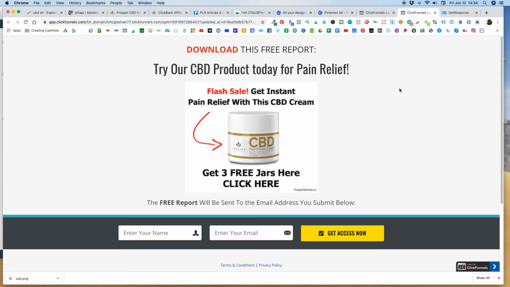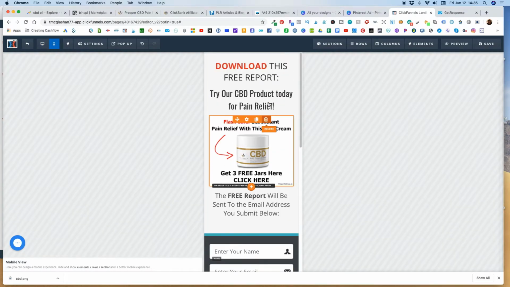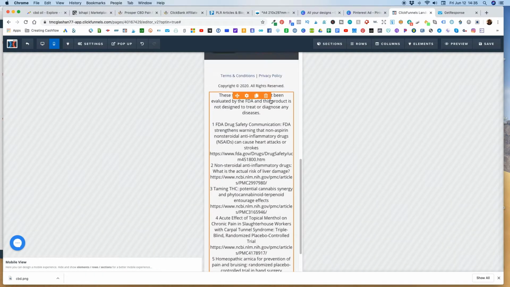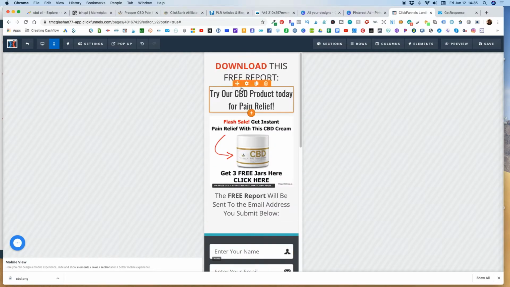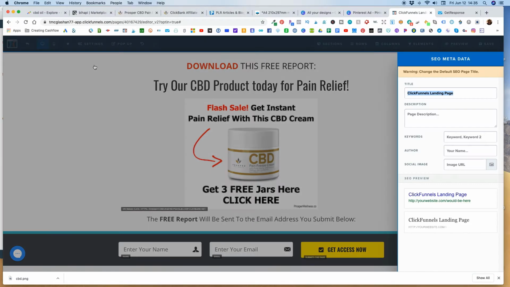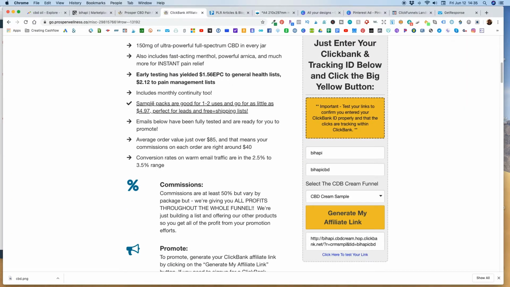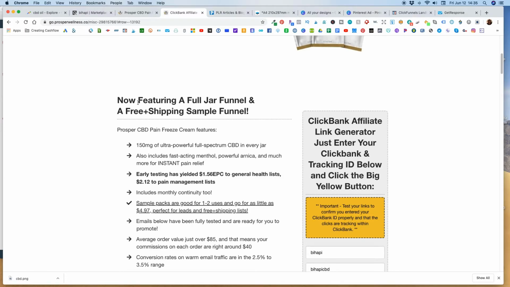Okay, so you always want to check what it looks like on desktop. But also, you want to make sure you know what it looks like on mobile. So this is your mobile look. Okay, if it looks good, then great. Go back to your desktop. So as for SEO, put a title like CBD oil main page and put a description. What is it about? Where's the description? Oh, wait, it's back here. I can put a little blurb about what it is. Now featuring full jar funnel and free shipping sample funnel. That could be it.